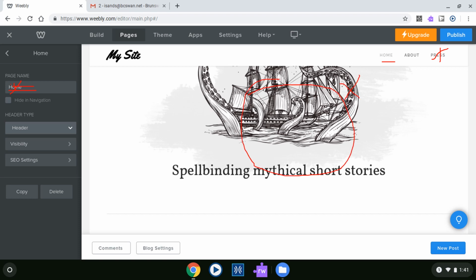The next thing you might want to do is take out this big picture of the elephant eating the battleship. That's in the header, and it's the first thing you see when you go to the website. I just want you to see my blog posts. So when I click on homepage, it gives me those options again, like delete, but it also gives me this option called header. I'm going to go ahead and click on that.